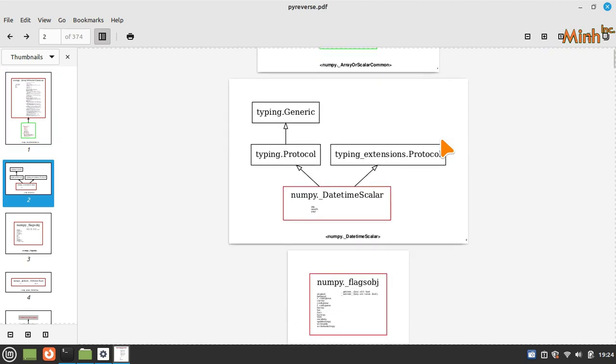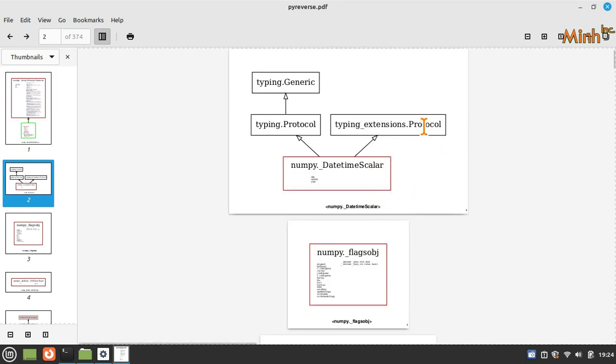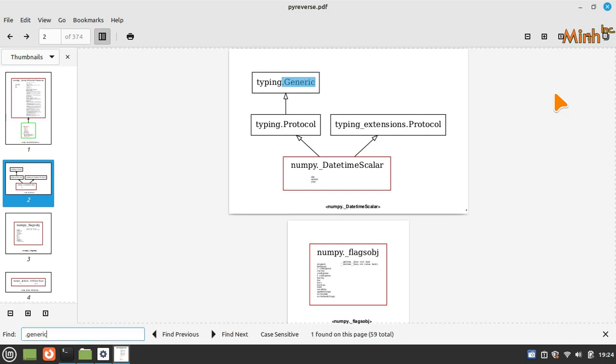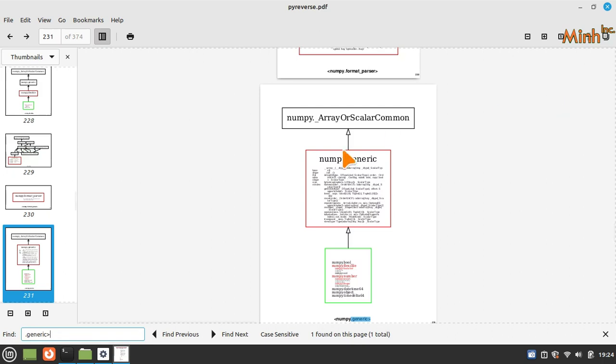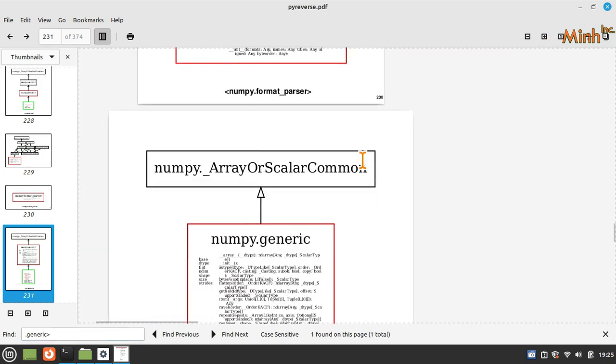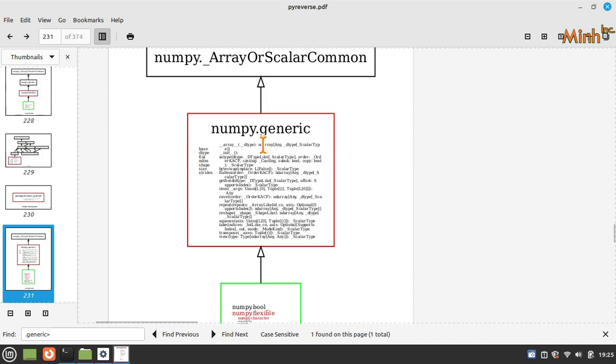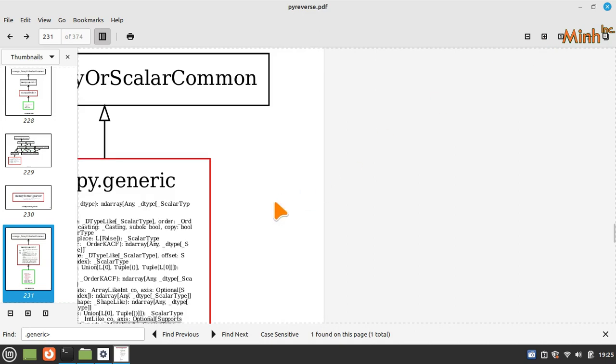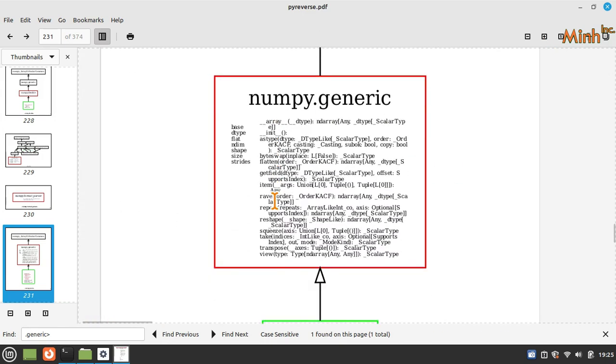Okay. Now we can see all classes like datetime scalar. It is derived from protocol, and then typing protocol from typing generic. Okay, I can search for the generic class. Okay, so this is the NumPy generic class, and this class has these many attributes: base, dtype, and shape, size, strides. These are the methods. Not only the method name, the full method, function parameters are also available, like array and then getfield. If it is too big, then it continues in the next line.